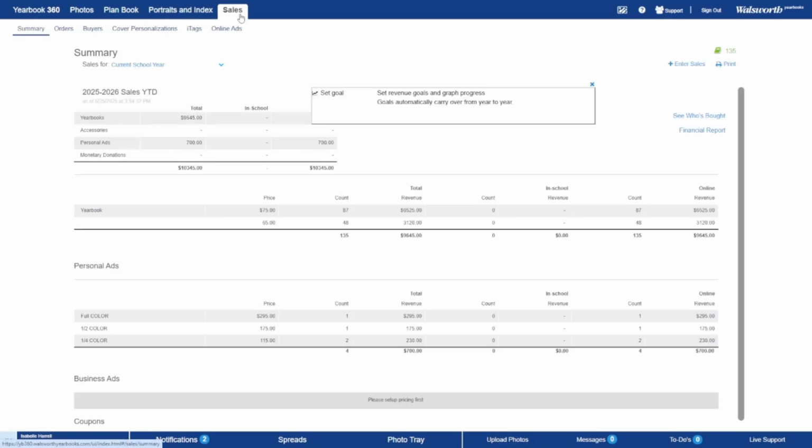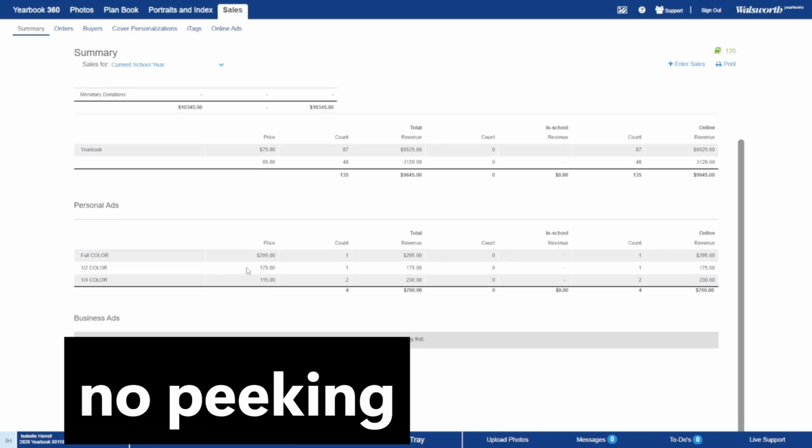Then we have the sales tab. This is where you can see how much we've made in total. So we've got sales from the 2025-2026 yearbook, personal ads, online, and this is how much we sold yearbooks. It's per yearbook, how many yearbooks we sold, how much we've made, all this stuff. Good stuff. If you want to look, you can. This is how many we've sold.